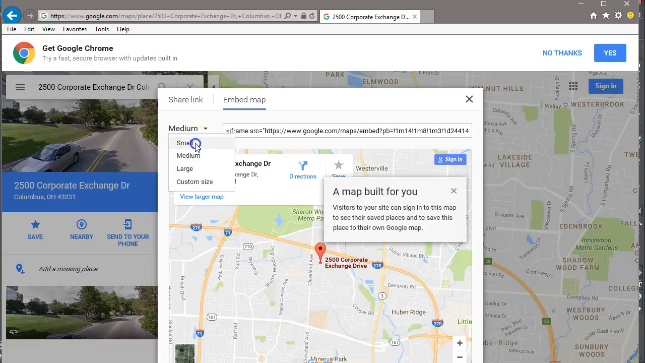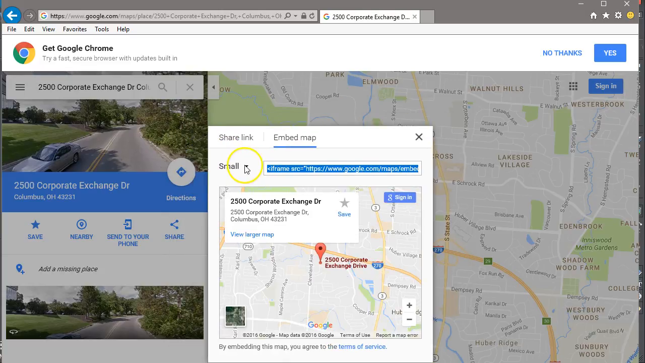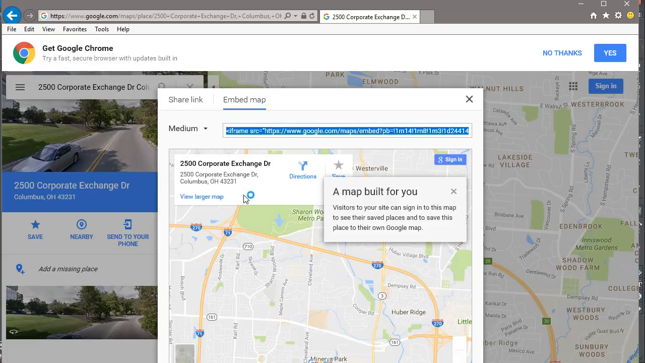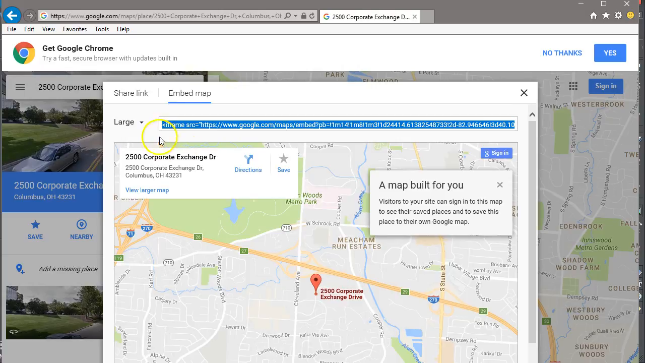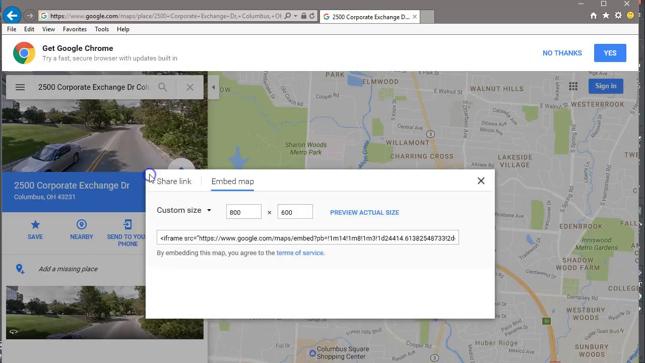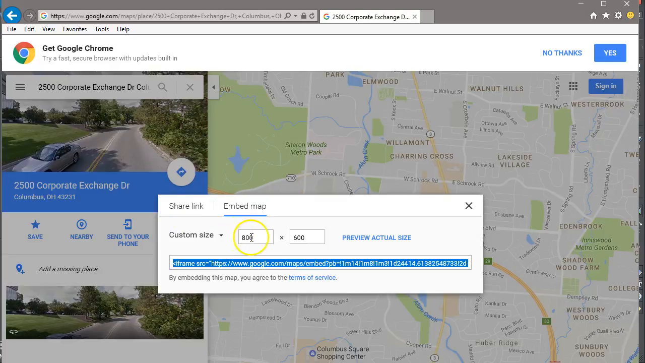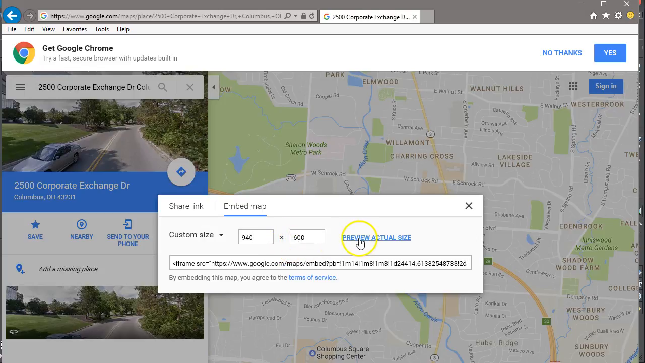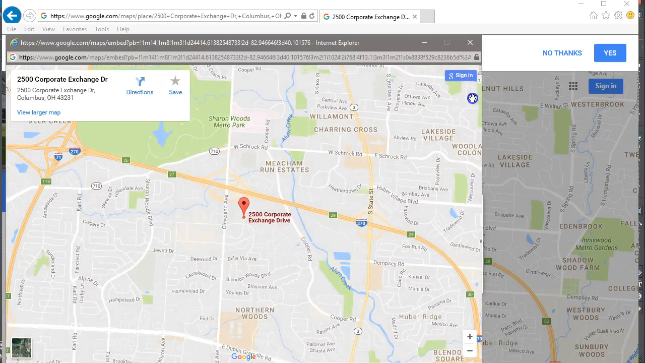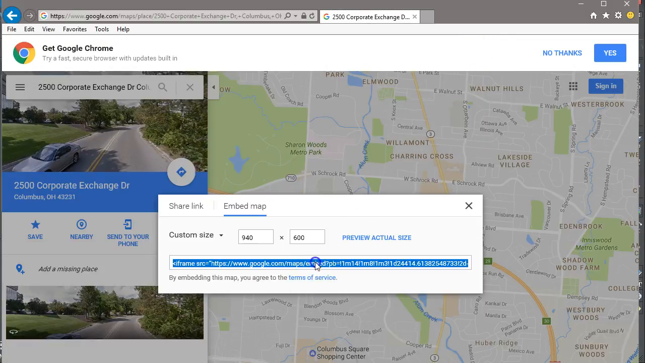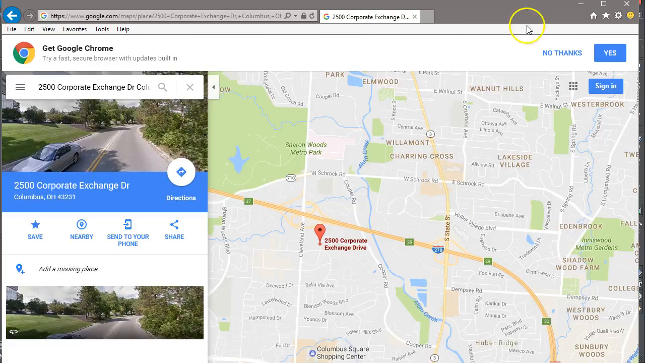You can have a small window, medium-sized window, a large window for that iframe, or you can go to custom. And what I suggest is that you go to custom, and let's say you're going to make this 940 by 600. That'll be quite good, and you can just preview the actual size. That looks quite good. Close that and copy that. Shut that down.